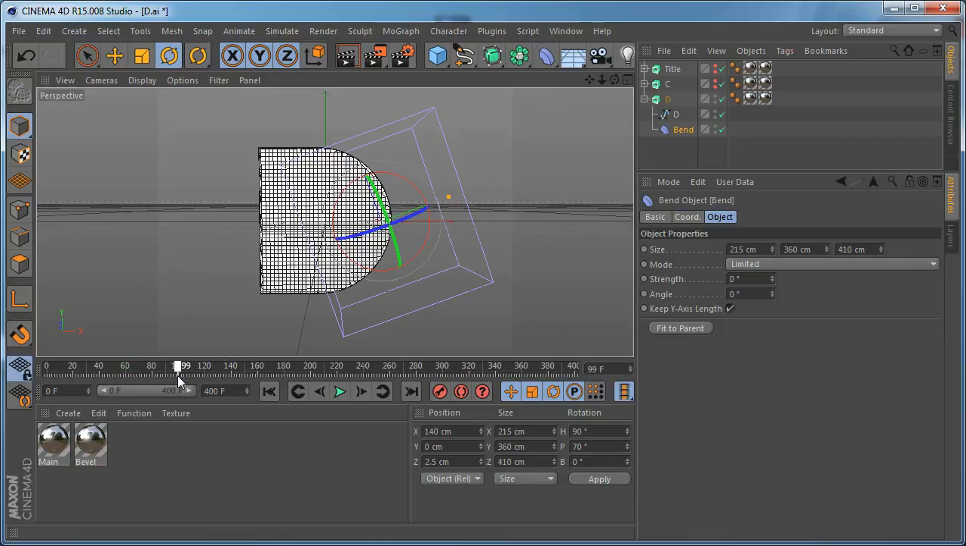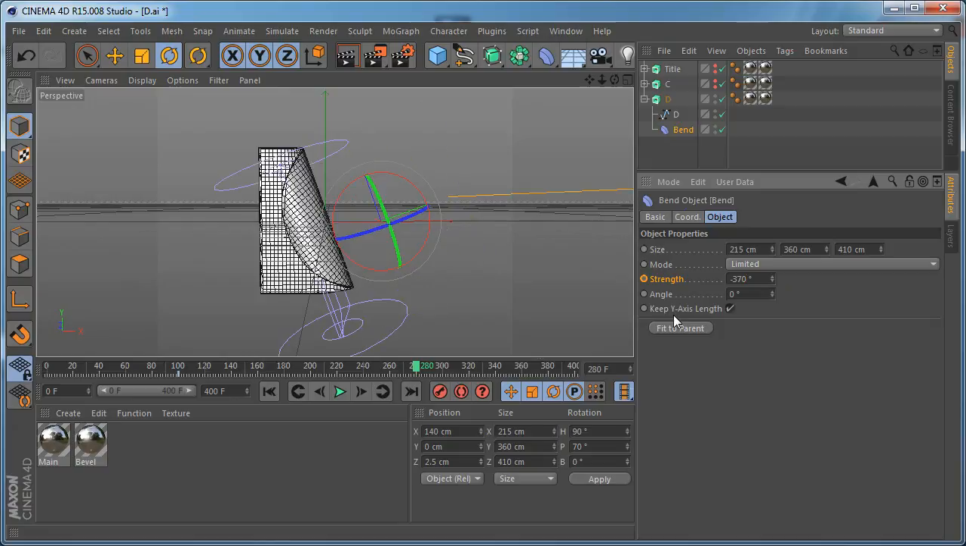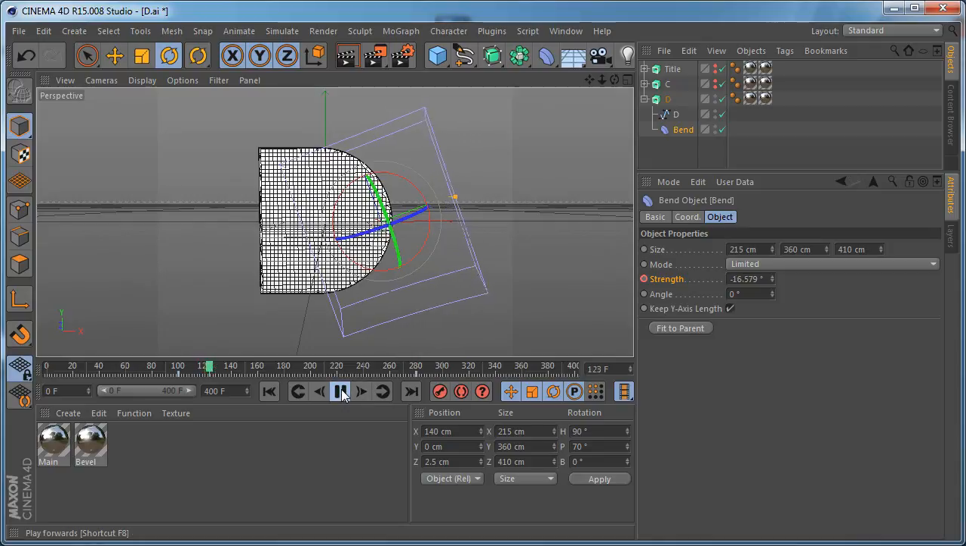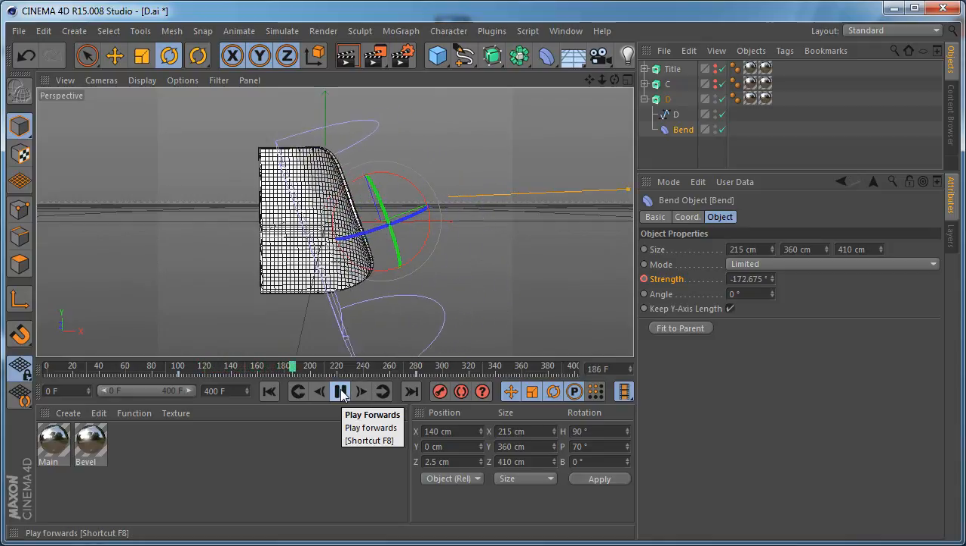And let's go to frame 100 and set a keyframe for the strength at 0%. And now let's move to frame 280 and let's set this to -370 and set a keyframe. So that's our animation. You can see it in real time.